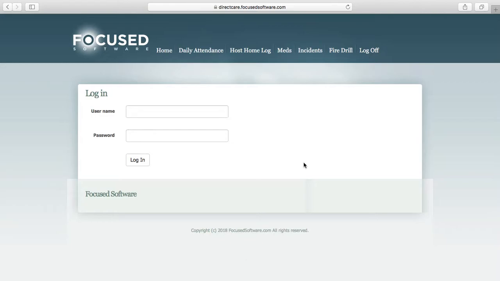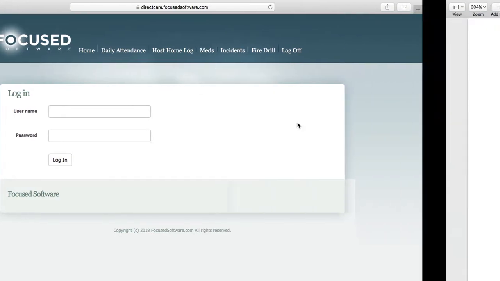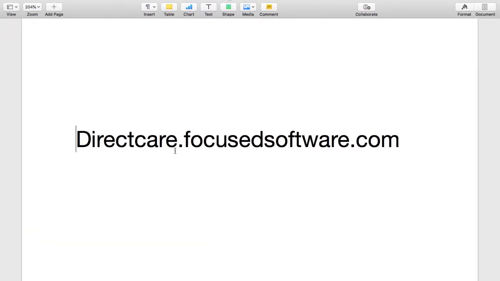Today we're going to be looking at how to enter host home logs for the people that we're caring for. So the first thing that we have to do is to go to the correct website. Now I want you to put into the URL up here this website, directcare.focusedsoftware.com, and that is focused with an ED.